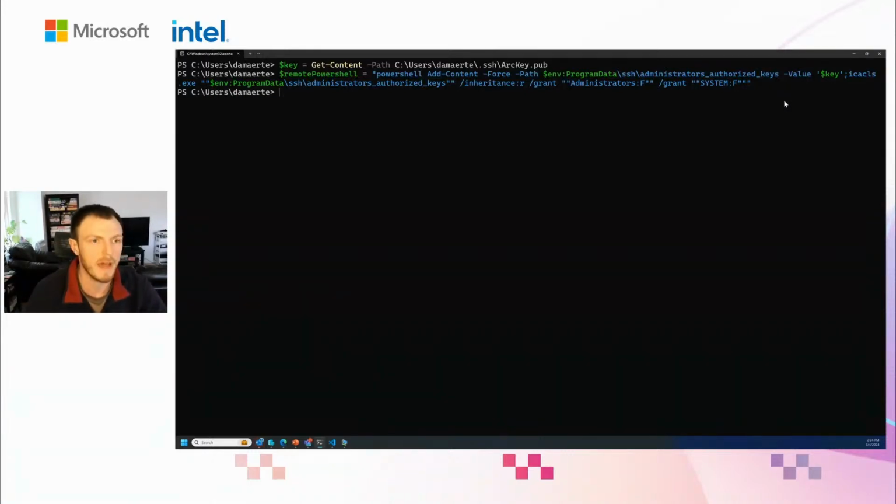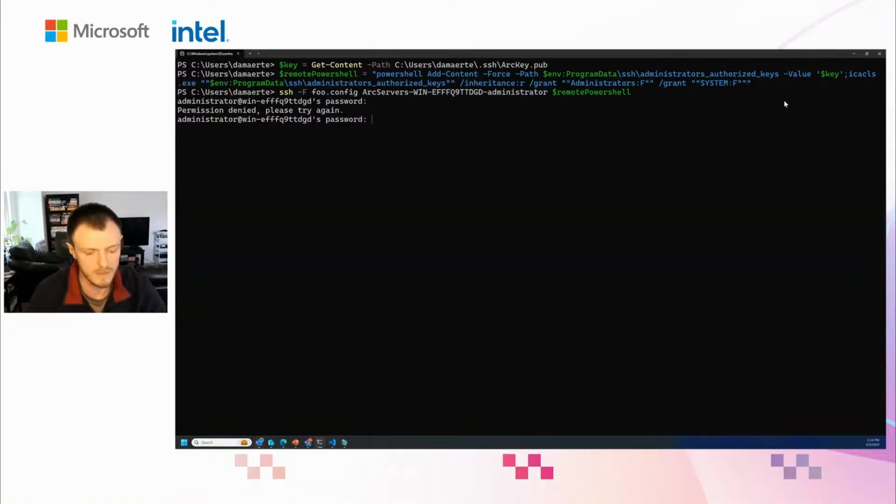Now I can go back to that same SSH command that I had previously, and I can just supply this remote PowerShell command. Here it's going to connect to the machine. It's going to make me authenticate with my username and password one final time. And it's going to execute that remote PowerShell script. Here you can see it's successfully run the one command, and there are 0 failed commands.